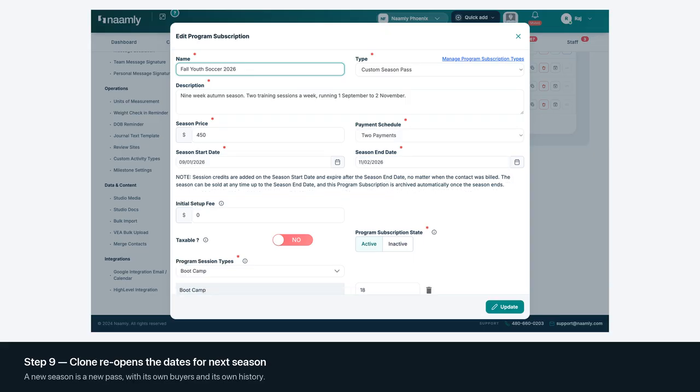When you need next season, use Clone. The copy opens with everything filled in and the dates editable again, so you change the 2 dates and save. Your old season keeps its own buyers and its own history.